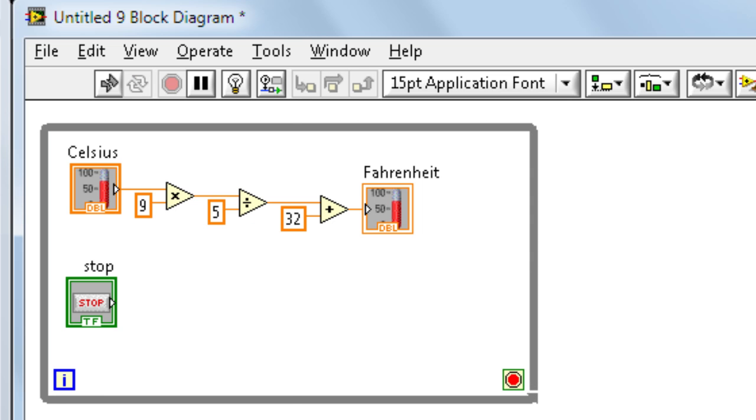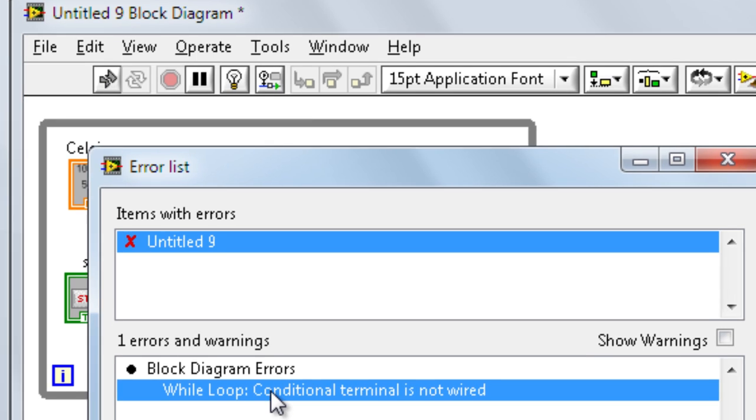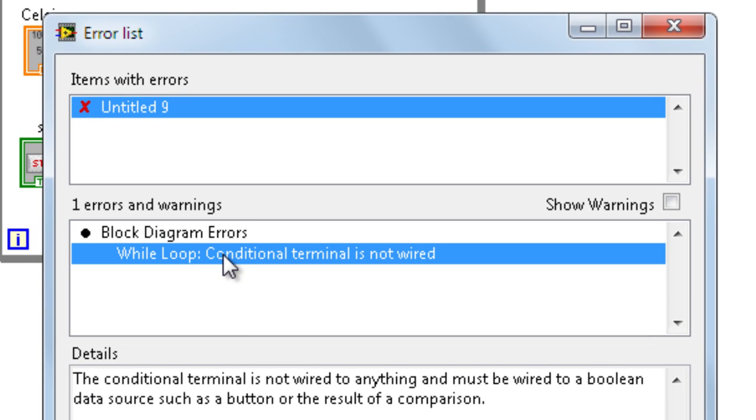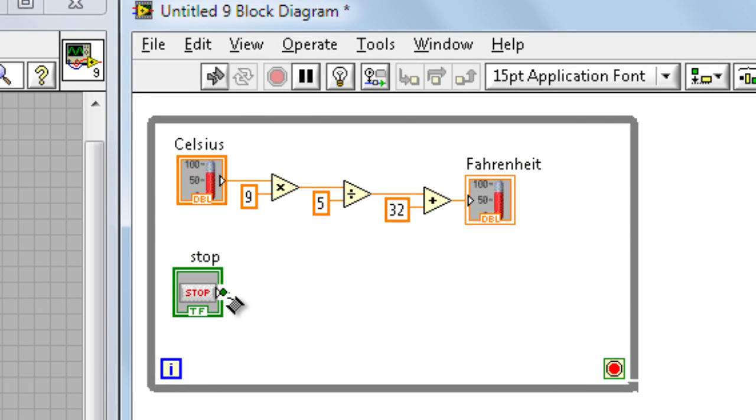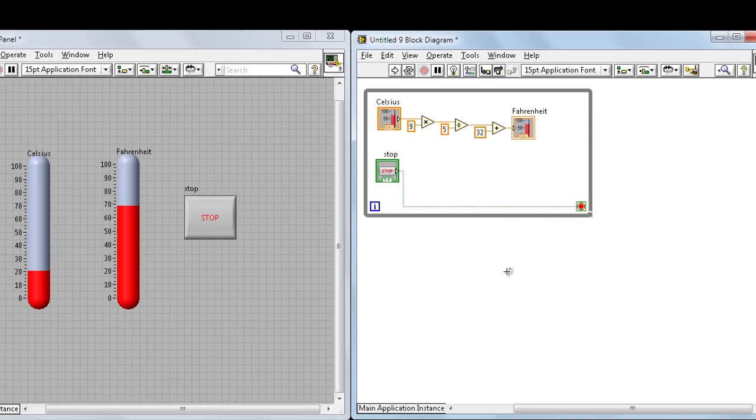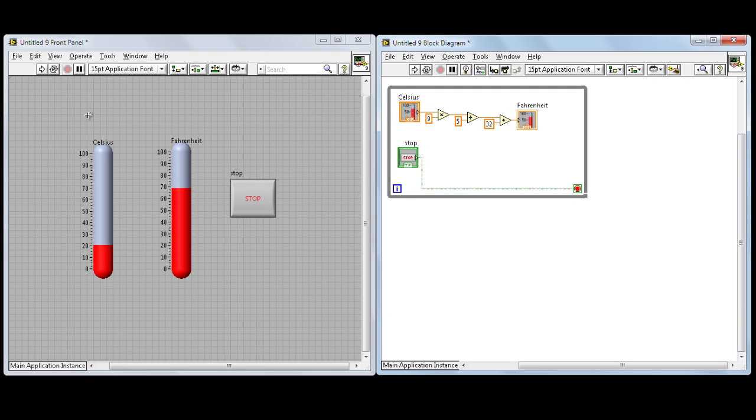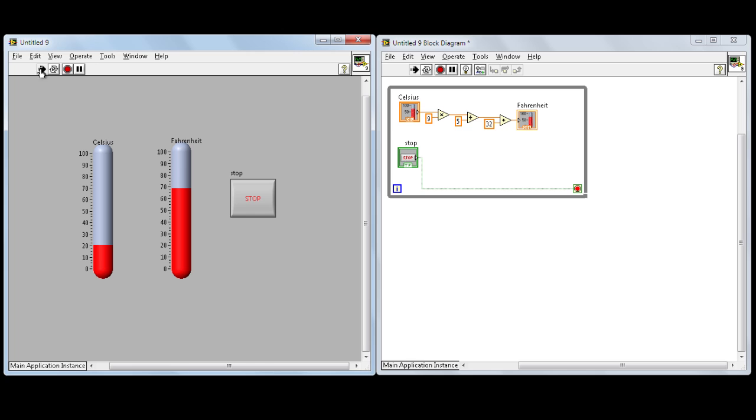Notice that the Run button is broken. If you click on it, you'll see the error dialog. It informs you that the loop condition is not wired. Let's connect the Stop button to the Stop condition of the while loop to fix this problem. Now let's go to the front panel and run our VI. Notice it will continuously calculate Fahrenheit until you click stop.